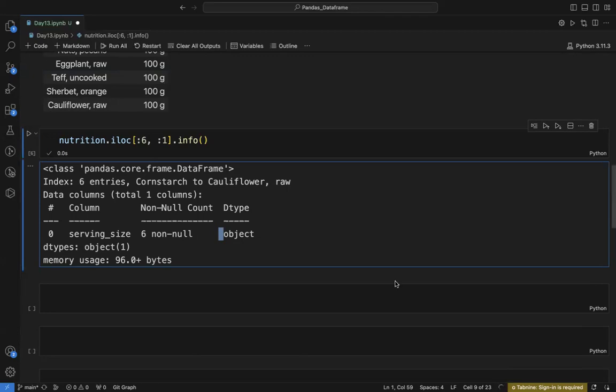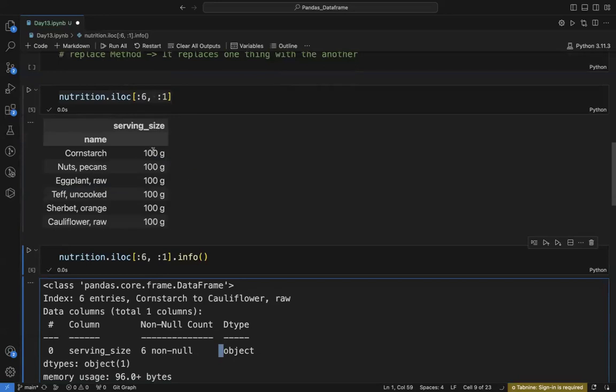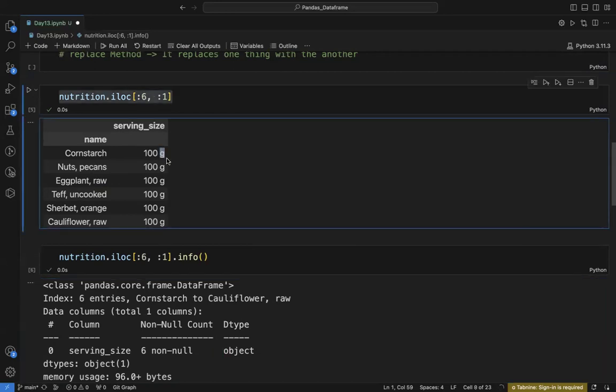Right now, this sample data set contains only strings. Why is this a string? Because it has this g here. What is this g? This is basically a unit. g means gram. So we are writing 100, then there is a space, and then there is a g, and g is basically the unit.